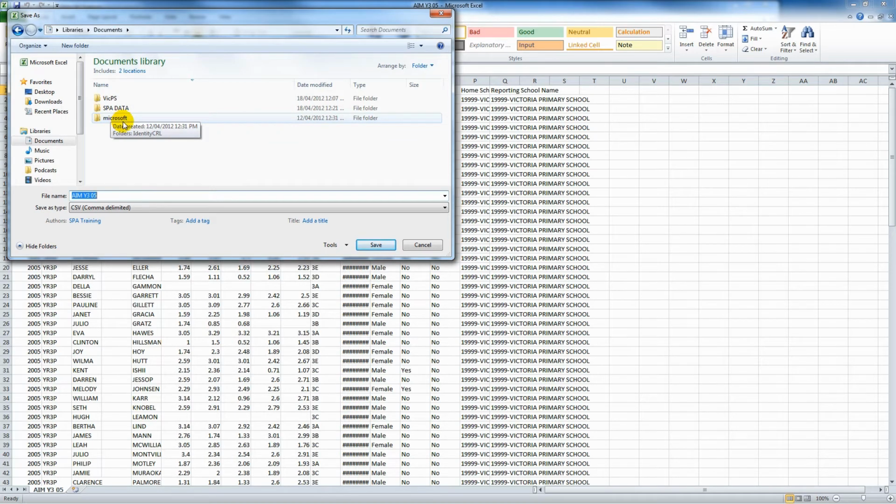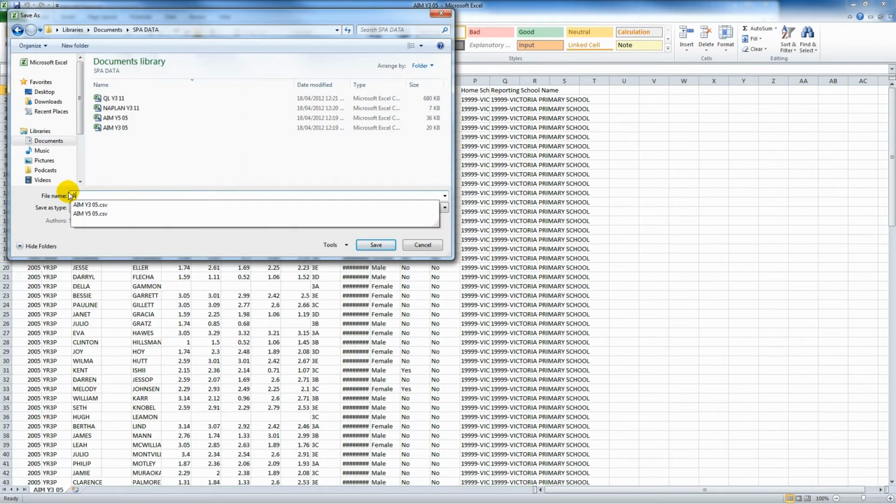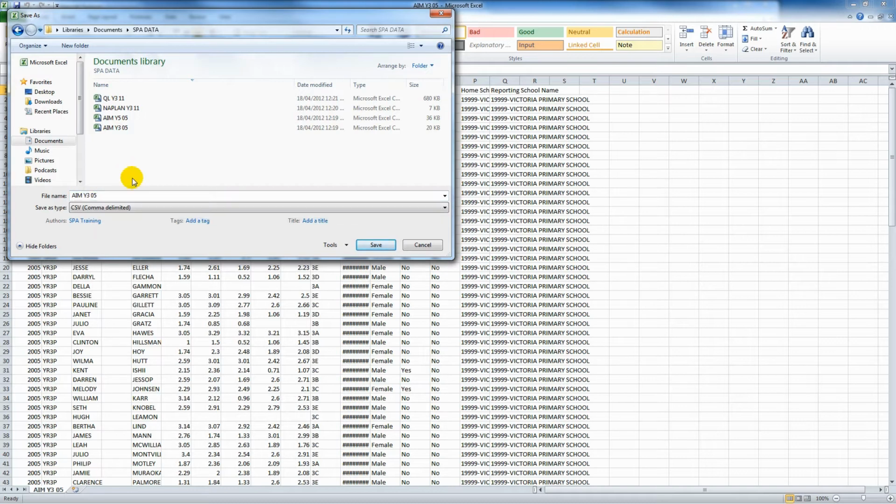Now I'd like you to set up a SPA data folder somewhere on your computer or on your school's network, and this is where we're going to house all of the SPA data. So in here, we're just going to create a file. We're going to call it the AIM Year 3 2005 data.